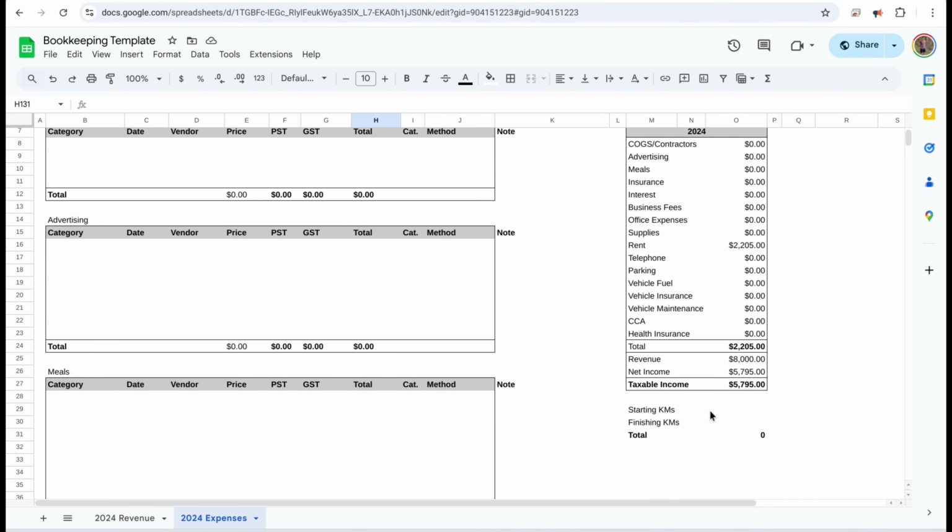Another thing I have down here is if you're using a vehicle for business purposes, you could put in your starting kilometers for the year and then the end of the year. So let's say you drove 20,000 kilometers that year. Then the total mileage or kilometers used for the year, and then you can kind of figure out from that what percentage of those were for business, and that will help you determine how much of your vehicle expenses you can claim. Is your vehicle 10% business or 80% business or 50-50? That's a good way to track that.